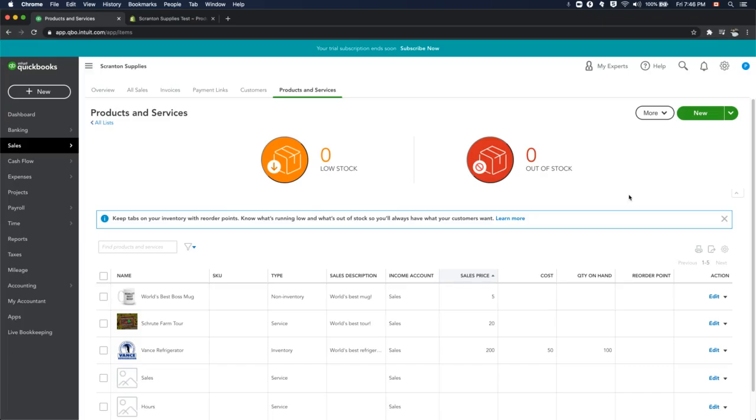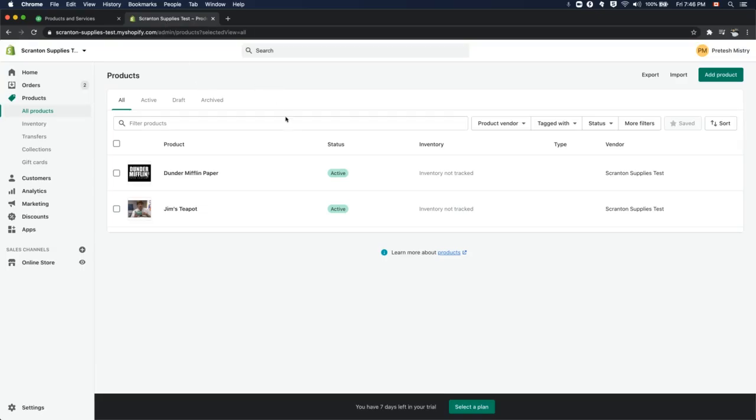So here in your QuickBooks Online account, you'll notice that under products and services, we've already created a couple of products and services manually. What we're going to be looking to do next is, if I head over here to my Shopify store, we're going to bring over these specific products that I created in my Shopify store over to my QuickBooks Online account.